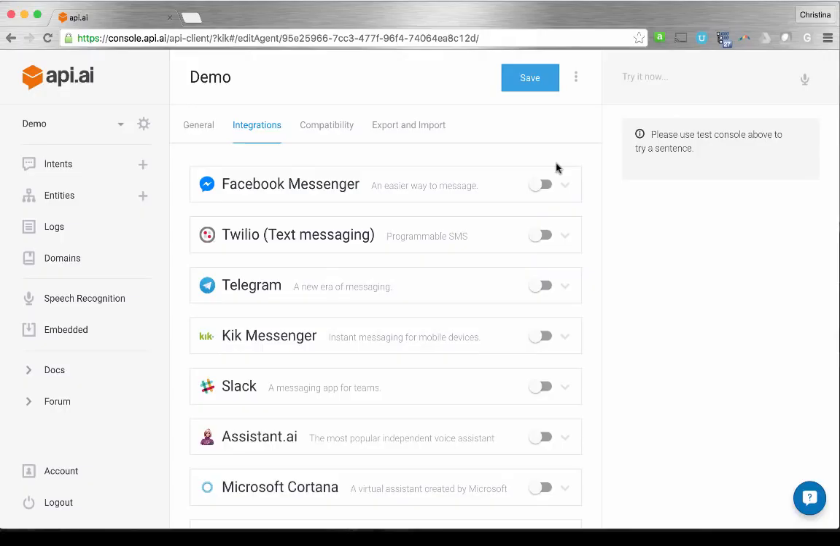Welcome to API.ai for bot creation. Today I will show you how to create a bot with natural language support really fast so that users can talk to your bot just like they talk to other people. To get you started, I'll walk through a basic pizza delivery example.